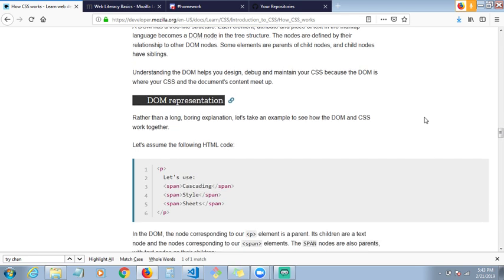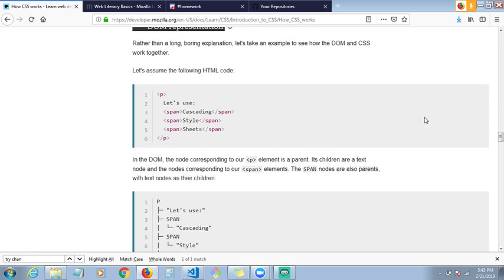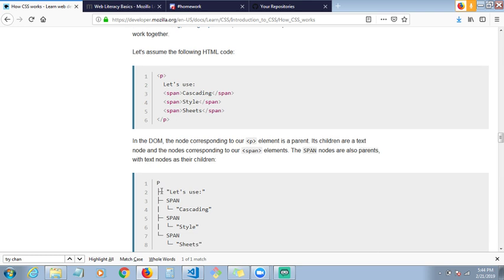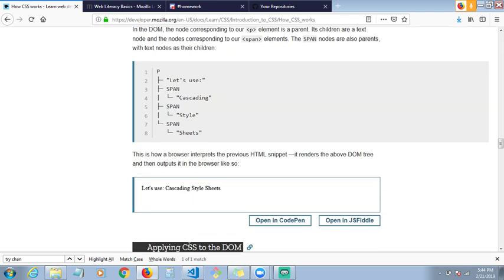DOM representation. Rather than a long, boring explanation, let's take an example to see how the DOM and CSS work together. Let's assume the following HTML code. In the DOM, the node corresponding to our div element is a parent. Its children are a text node and the nodes corresponding to our span elements. The span nodes are also parents with text nodes as their children. This is how our browser interprets the previous HTML snippet. It renders the above DOM tree and then outputs it in the browser like so.